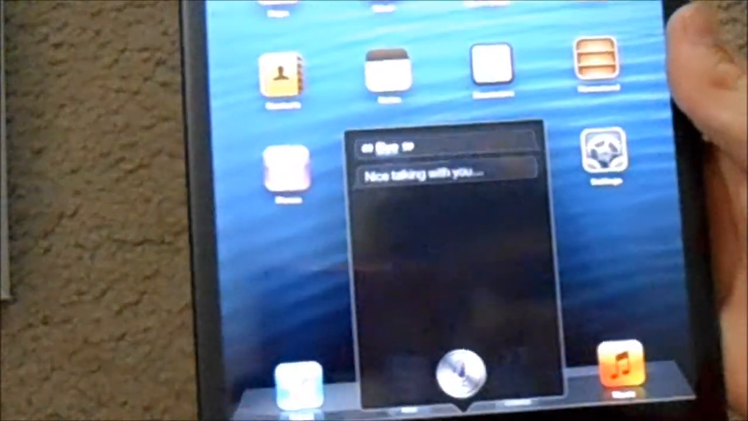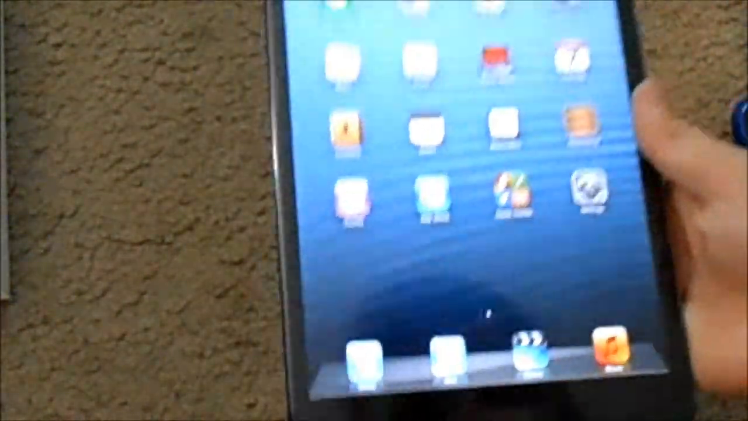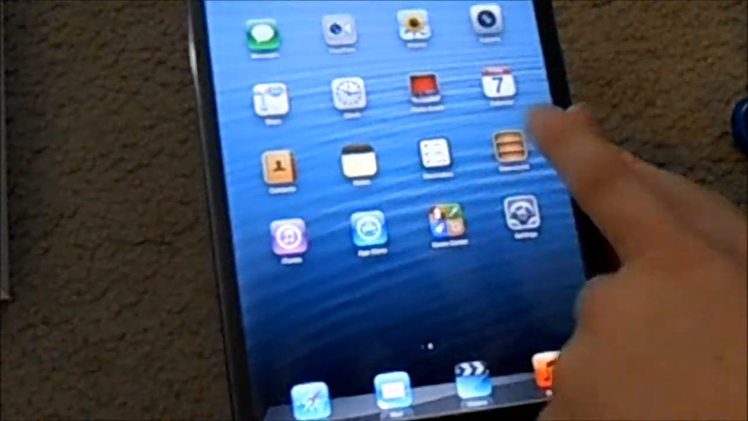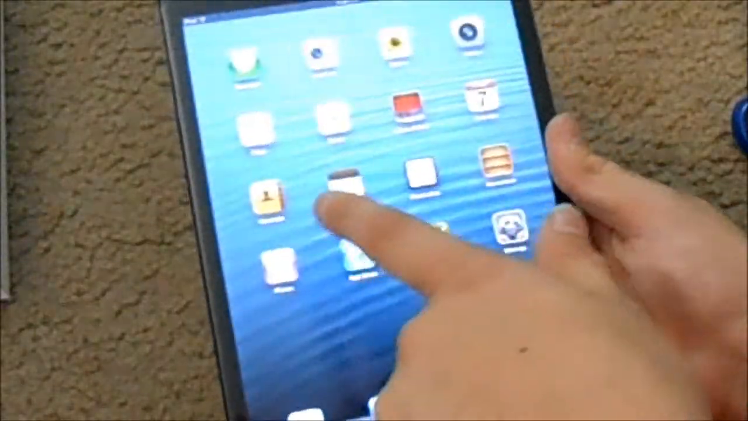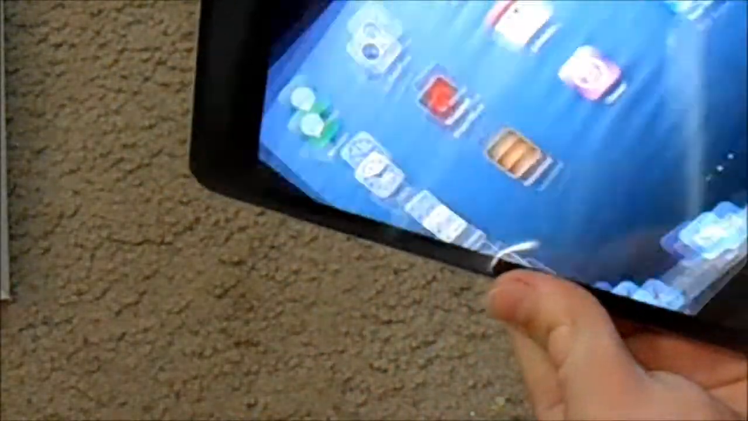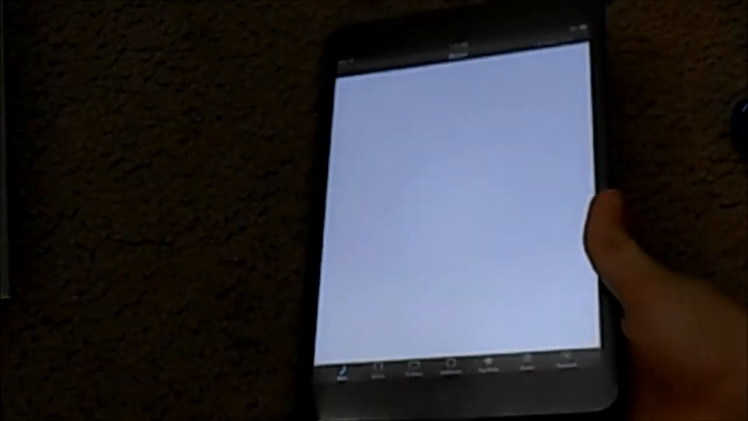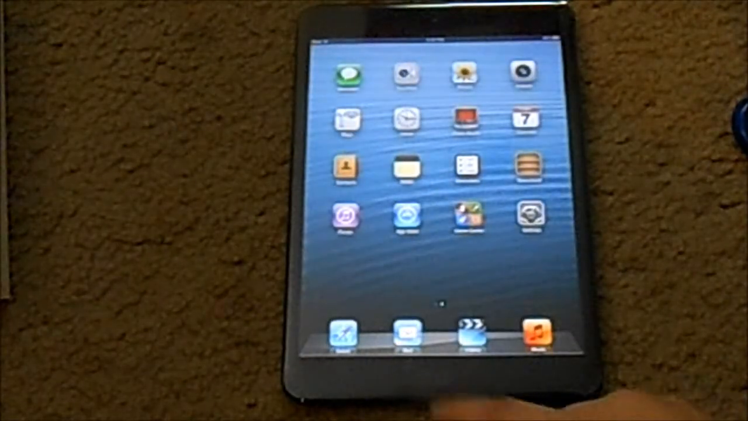Bye. Nice talking with you. Bye. Oh, it's actually smart. It actually closes it when you say bye. Anyways, that's probably it. And, yep, you can do this. I have iTunes. Big old screen. Yep, iTunes. Purchase Minecraft. Oh yeah, this is so different. And let's try the Siri again.